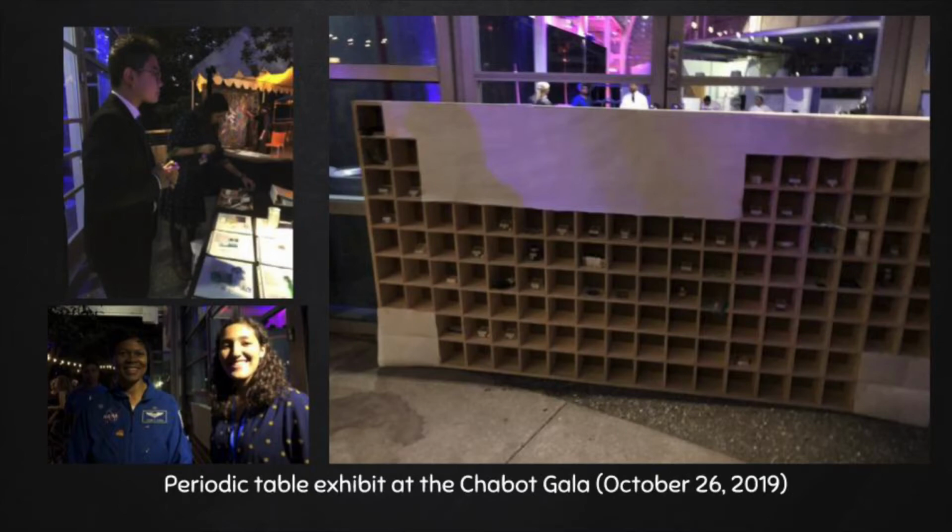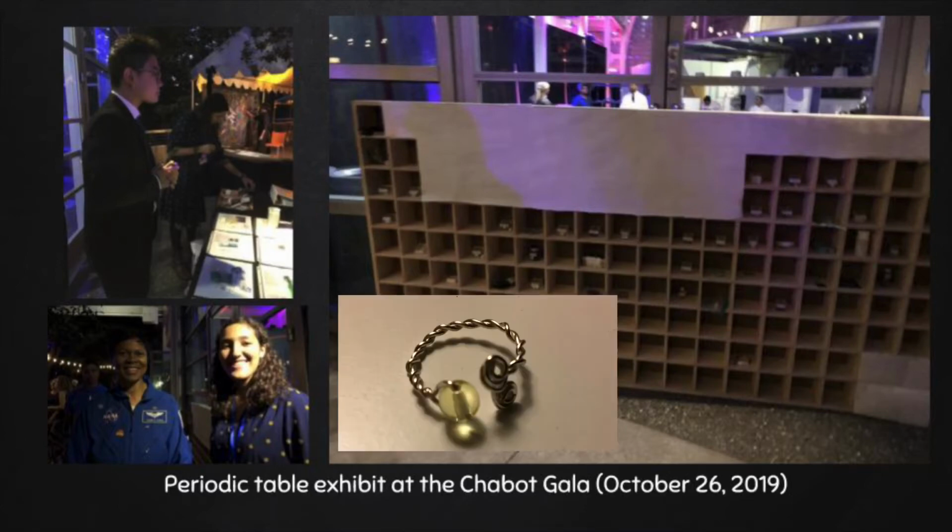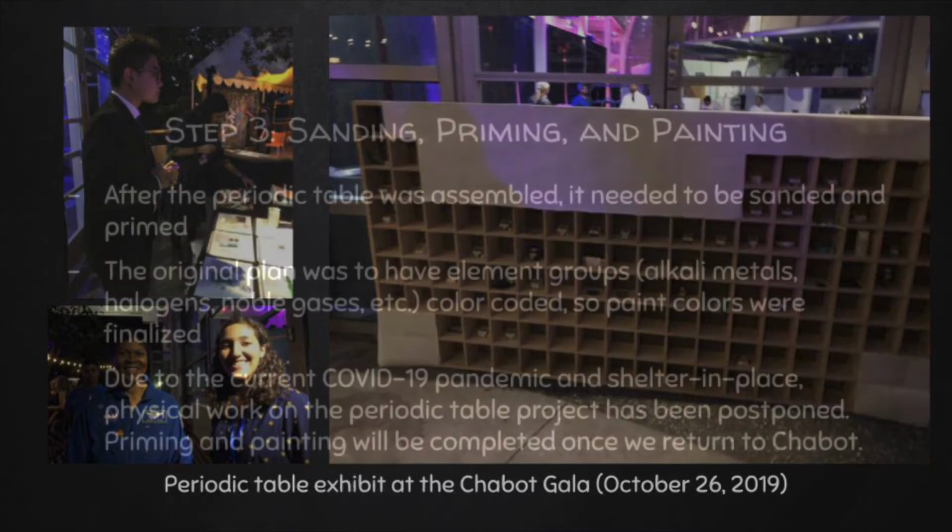Interestingly, Elsa, our team manager, was able to bring two samples of safe uranium. Compared to other elements, the samples exhibited a neon green color when they were exposed to a light source.